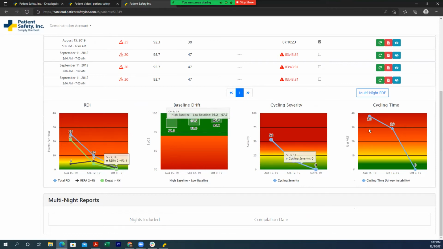Not only do you have this multi-night dashboard right here, you can hit this multi-night PDF button, and then instead of having to hold up multiple reports, you're comparing the pattern-based report, one in your left hand, one in your right hand. That multi-night PDF button makes it super easy to show your patient their improvement, or possibly getting worse, on one document that's super easy to understand.